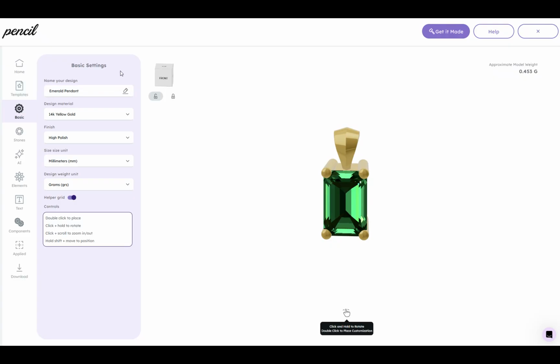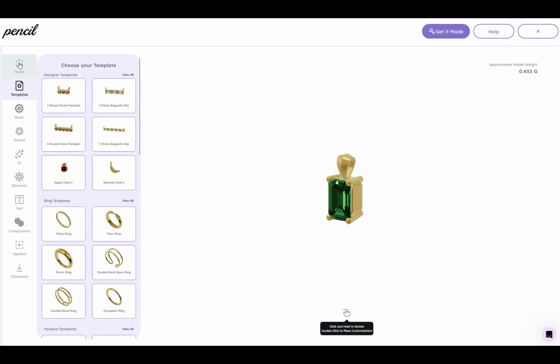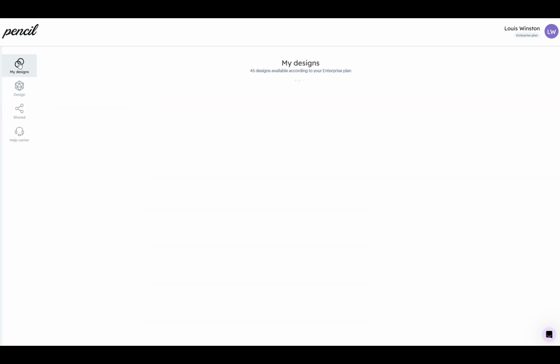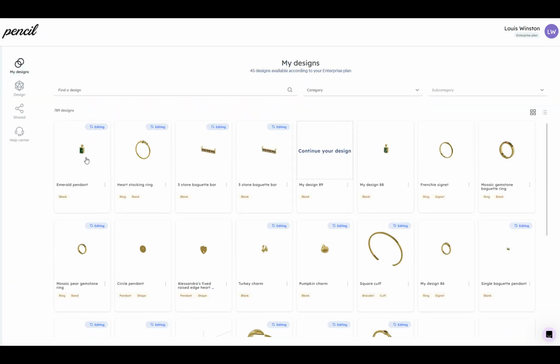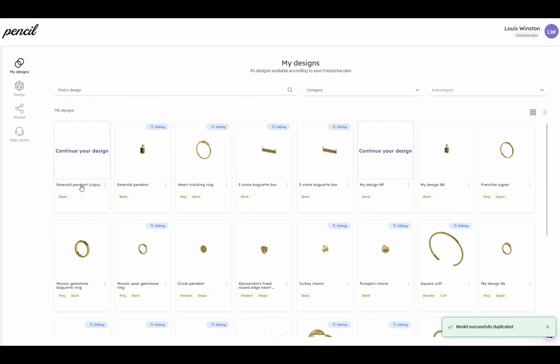Great. Now we're going to jump out and we're going to create a few more. I'll show you just a handful of those, but you'll get the idea for how you could build out a full collection like this. Okay, so we're clicking on home. We've gone out. So I have a lot of other designs here that I create, and let's duplicate this. So duplicate is going to create a copy of it.